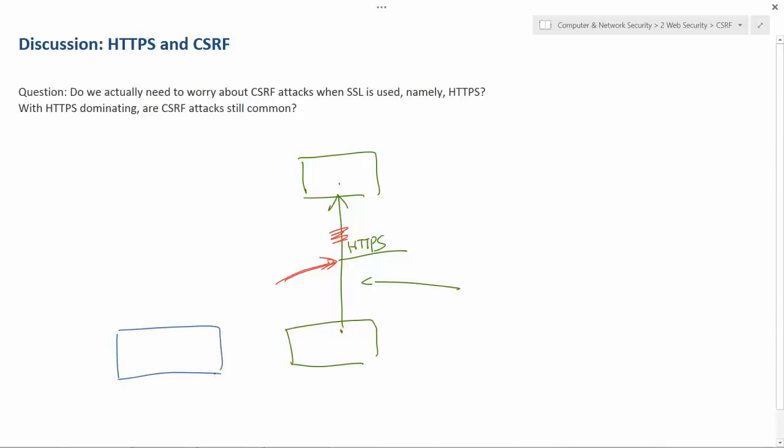Now say I launch a request to add friends. It's HTTPS, but I can still construct the URL. I can still construct the add request, with the friend equal to 42. The URL is exactly the same. So this is not a secret.